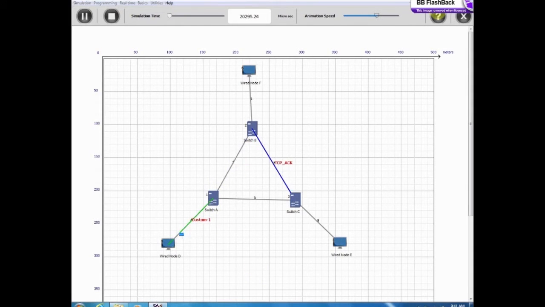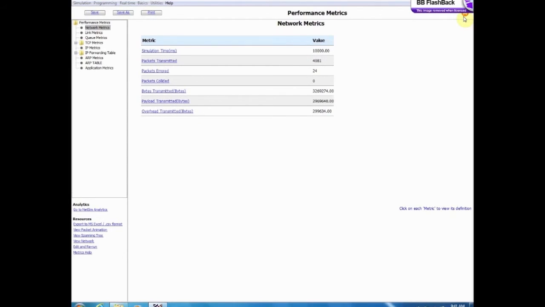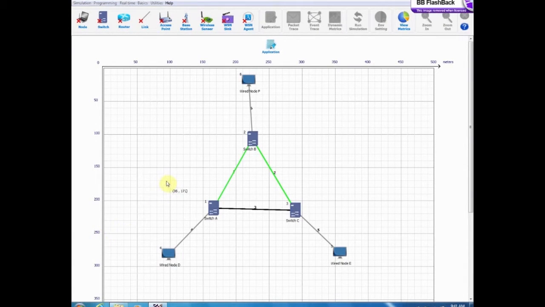And now our first information is being transferred. As we set the priorities of the switches, A as 2 and switch B as 1. We can find all these values in the network metrics: the simulation time, packets transferred, packets collided, bits transmitted, payload transmitted, overhead transmitted. All these values you can find in the network metrics option in the performance metrics on the left. Now click on the view spanning tree option. We can find a spanning tree, and this is how our spanning tree is formed.